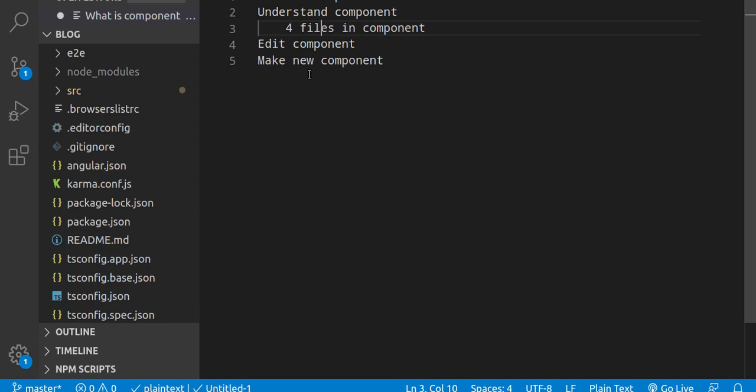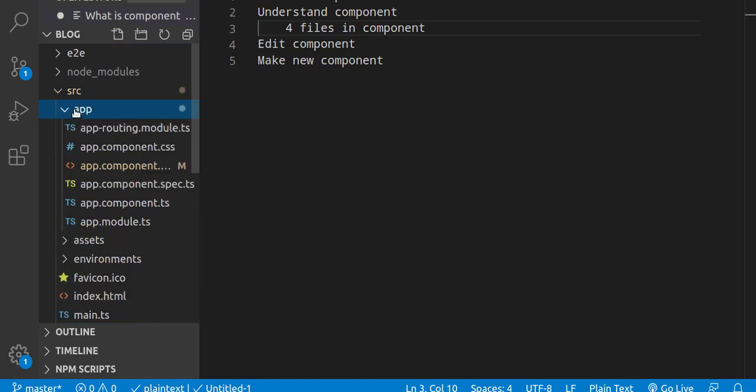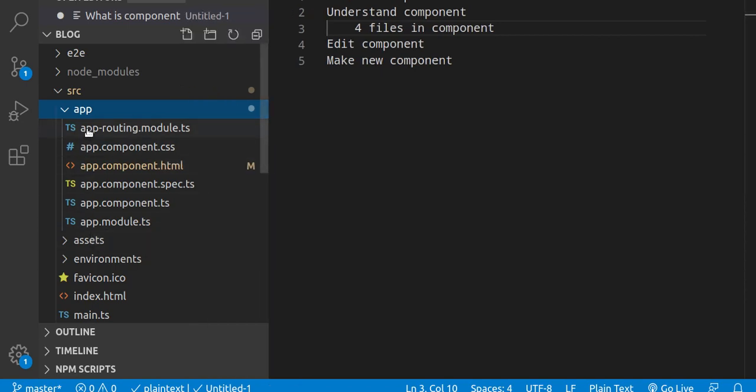So now first of all I'm just going to show you the default component which is already created by Angular in your Angular project, which is the app component here, right? So you will see the 6 files here which have names starting with app, right?